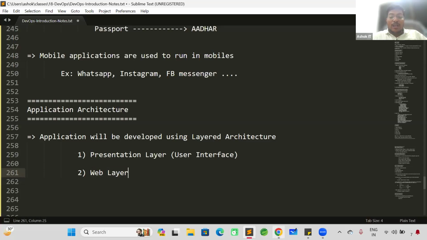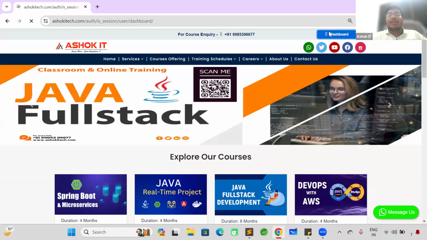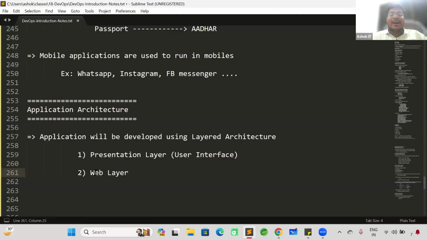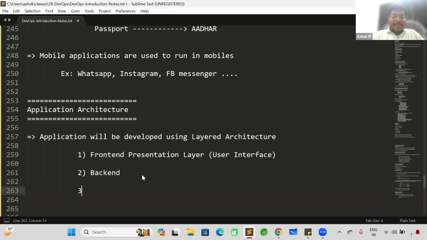When you click on the login button with your credentials, it will take your data and verify whether your credentials are valid. That is called the backend. A front end will be available for the application, a backend will be available for the application, and a database will be available for the application. Okay.